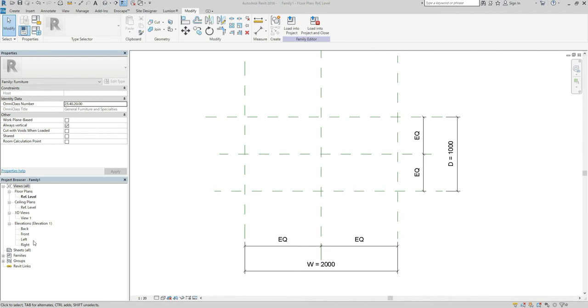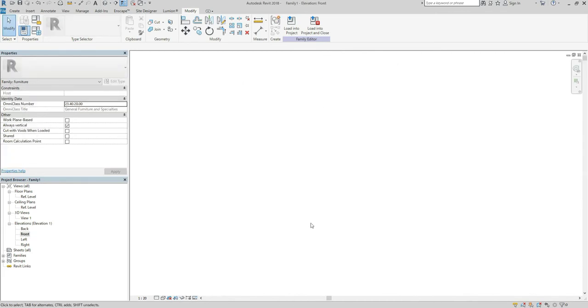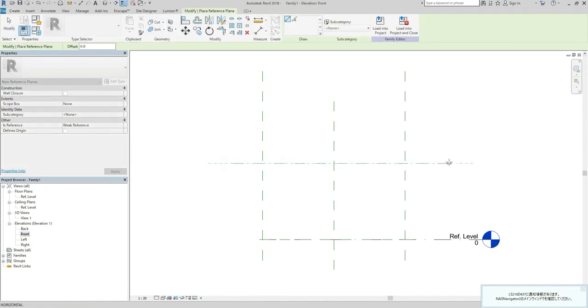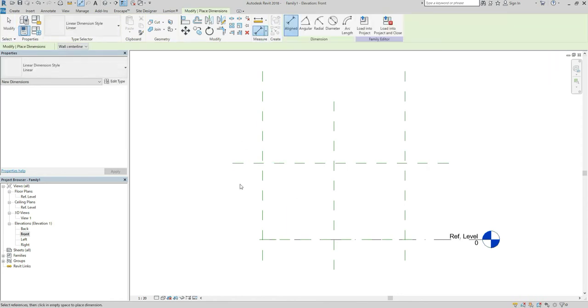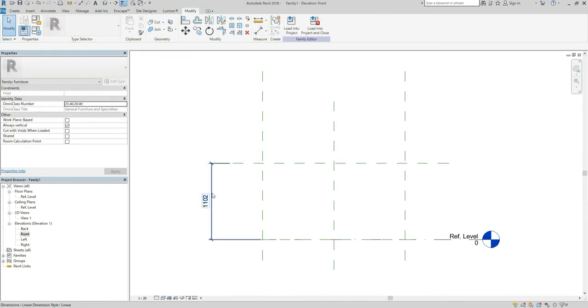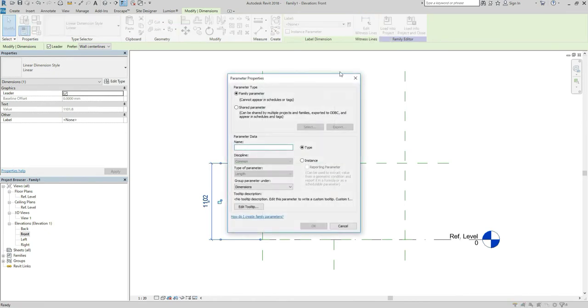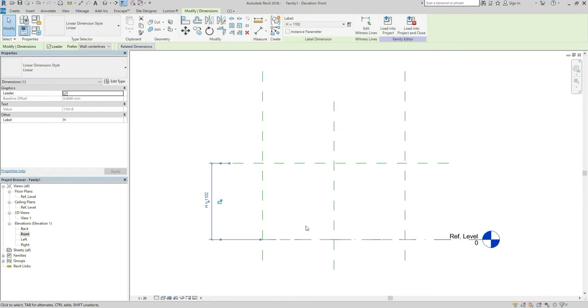Okay, let's move to front elevation. So I'm also going to put a reference plane and put a dimension. And hit escape a couple of times and click this dimension and click this create parameter icon and I name it H, which means height, and click OK.